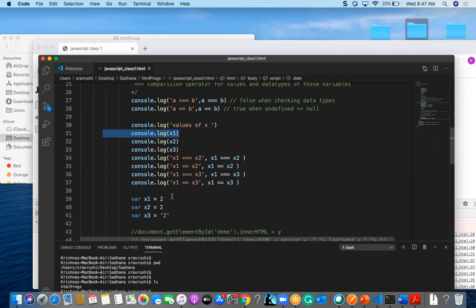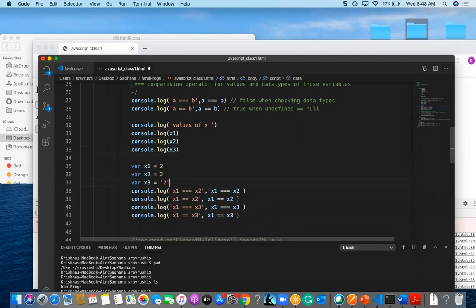Even though it is defined later, it doesn't matter. Some languages will take it like this, but in JavaScript it won't. If it is finding a variable declared, then only it is considered as declared. Else it won't be considered as declared. It is defined as undefined, its value will be undefined. You can understand this concept, right? Yeah, got it.